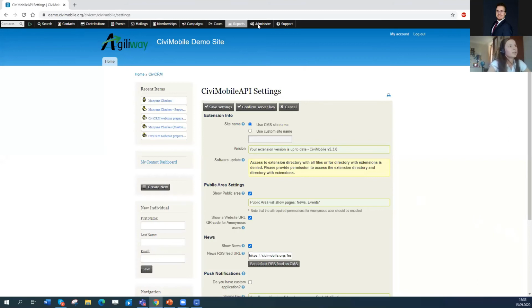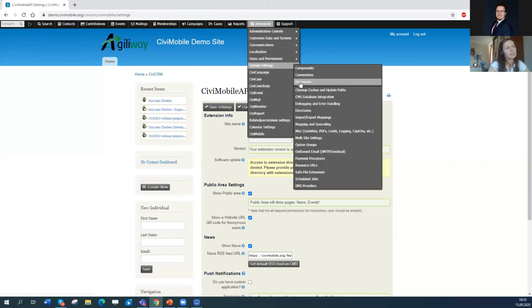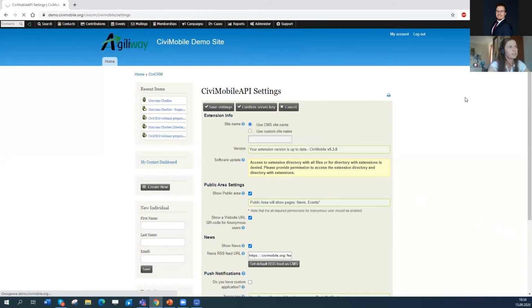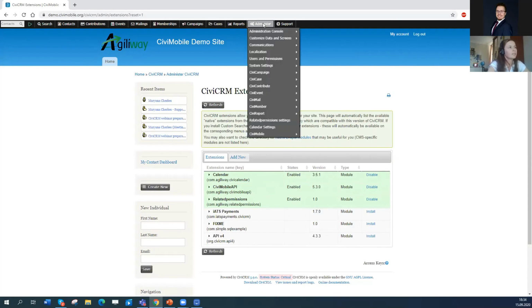Okay, so here in Administer, the first thing you should do to try to use the CiviMobile app is, here in System Settings, we have Extensions. We go there and we need to install the CiviMobile API extension. This is the main thing, because without this extension, CiviMobile will not work. First thing, install it, and after that in Administer you will see the CiviMobile settings page.